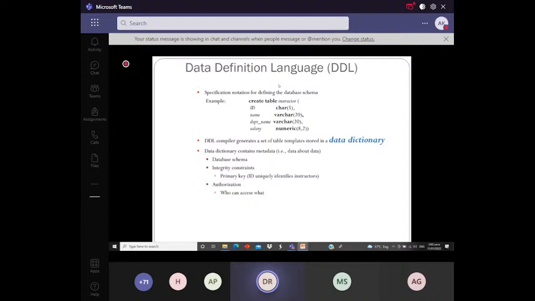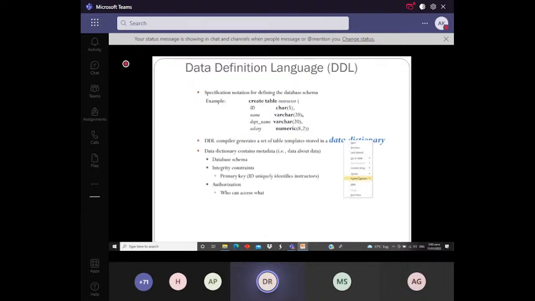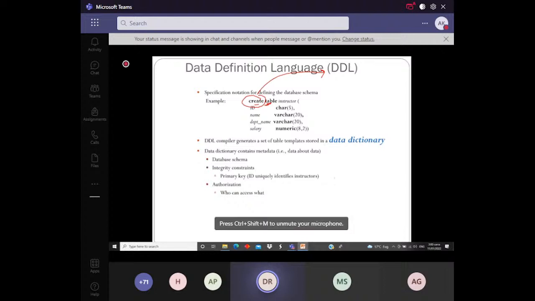Data definition language means you are defining your database. First, you want to define this table, that is the instructor table. For this you will see one command, that is create table. Create is a command of DDL type. Table, again, because all the information in a database management system is stored in the form of tables. So you are creating a table here.